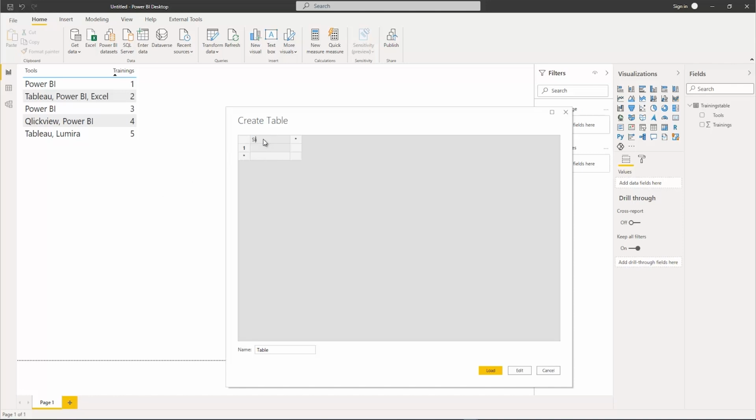Let's call this slicer as a table, and then I can use Power BI here. The next one would be Tableau. Then we have Excel for the training, Excel. Then we have another one here for QlikView.